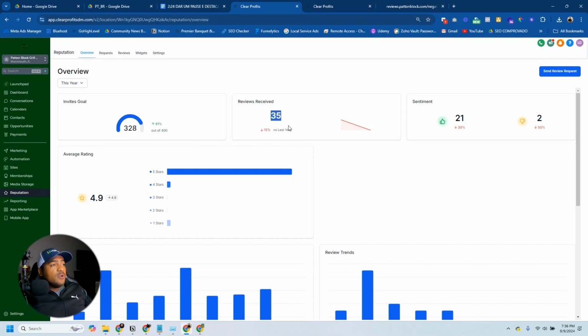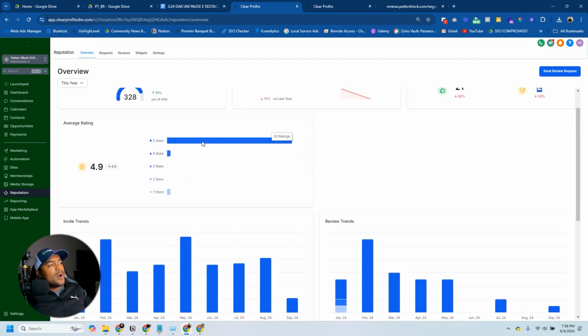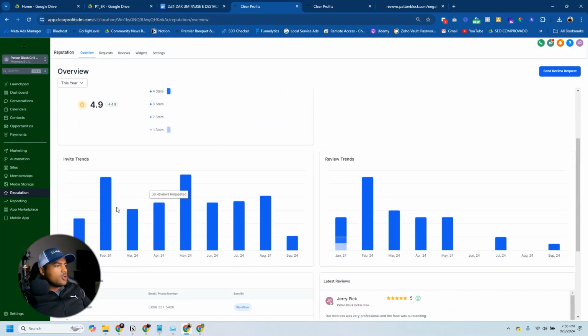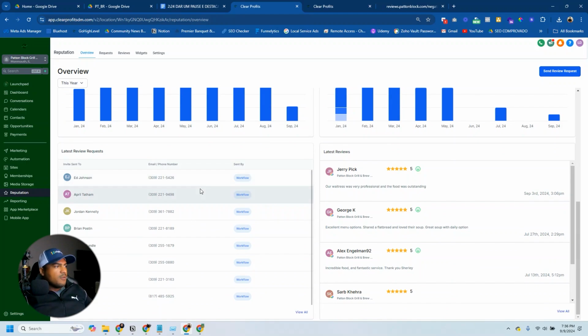Here is the amount of reviews we have received, the overall sentiment, and you see the 21 positive reviews, 2 negative reviews. We can see the breakdown by grade here. This is a 5-star, 4-star, 1 review only, 1-star review only, and 33 5-star reviews. The invite trends show how many requests we have sent each month. You can see February, for example, 55, May 57, and other months not so much. And the review trends show the amount of reviews we have received during this time period. The latest review requests are the reviews we have requested, and latest reviews, the reviews we have received.